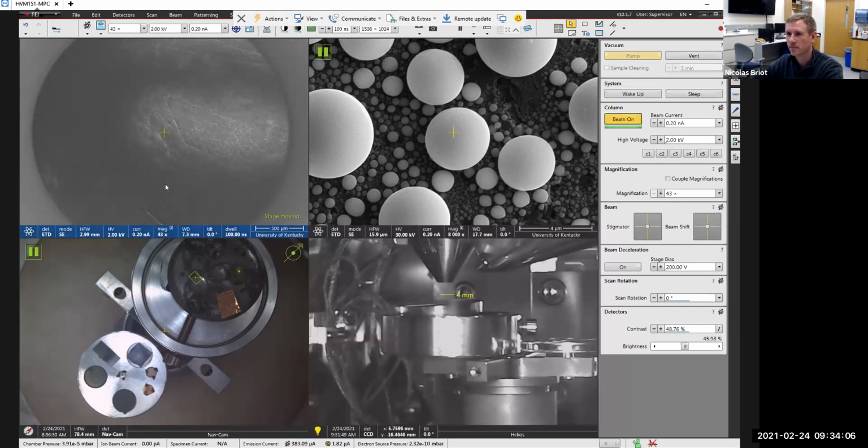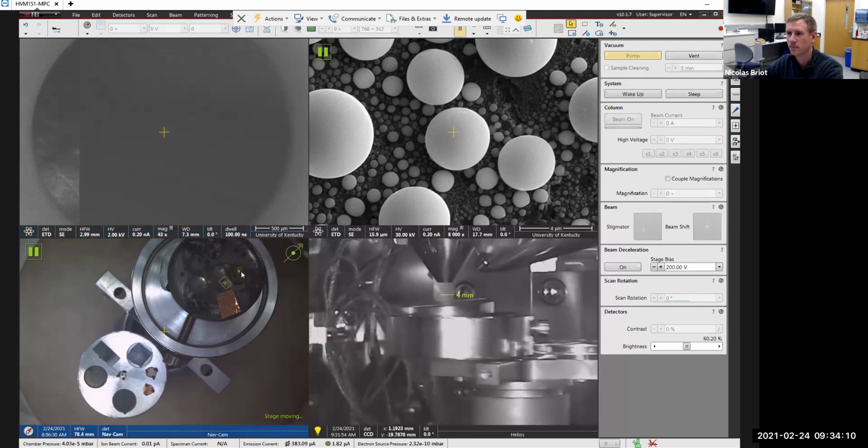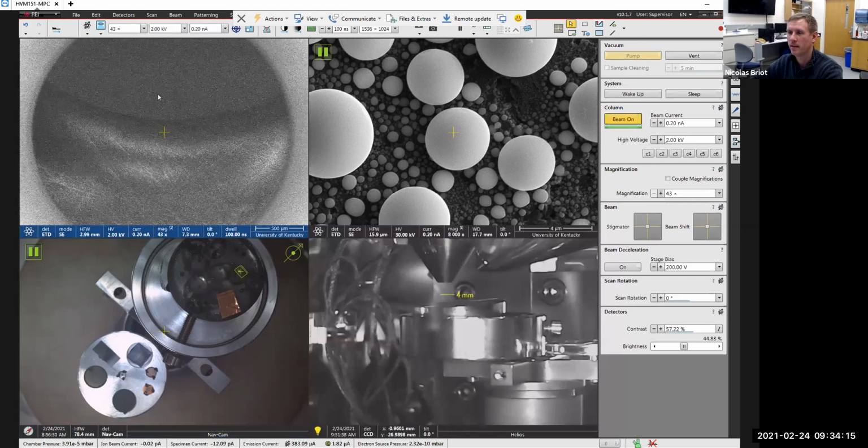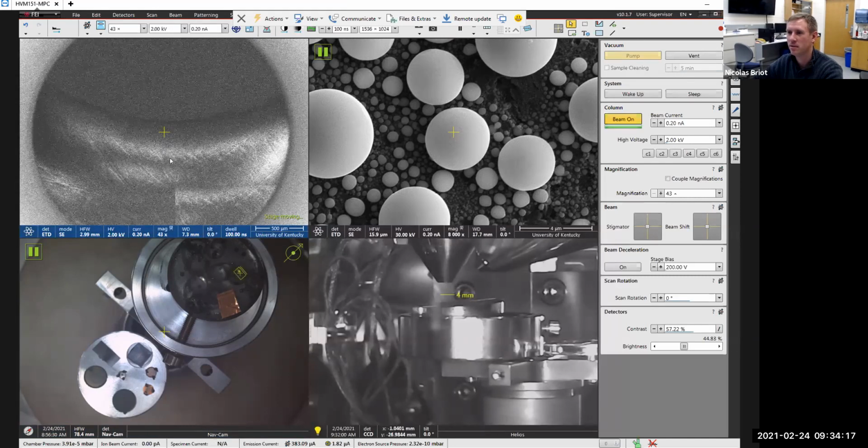Where are they? Yeah, we'll find them. That's one here. Here we go. That's the edge of one of the glass rods.